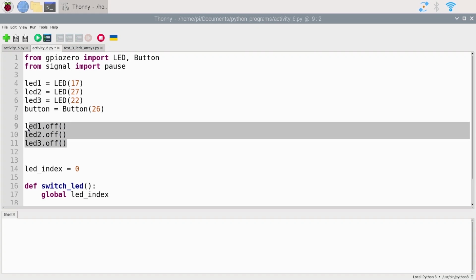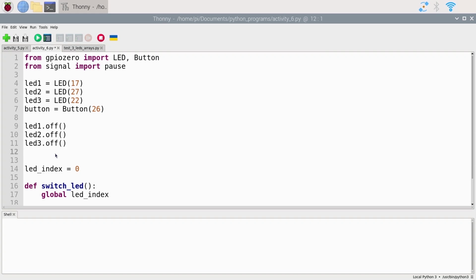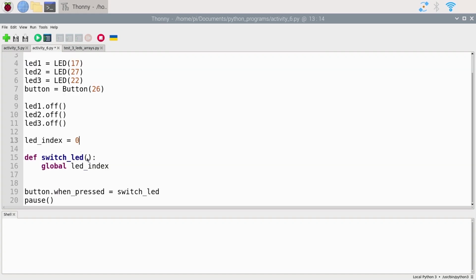So we initialize the states for all the LEDs. We have our LED index, so we will start at 0. Then there is this function that I need to write the code in. And then we finish the program with button.whenPressed is equal to switch LED. So whenever the button is pressed, this function is going to be called. And then we pause the program so that the program can keep monitoring the button state and call this function. And when we stop the program, that's gonna exit from the pause. So now let's write the code inside this function.